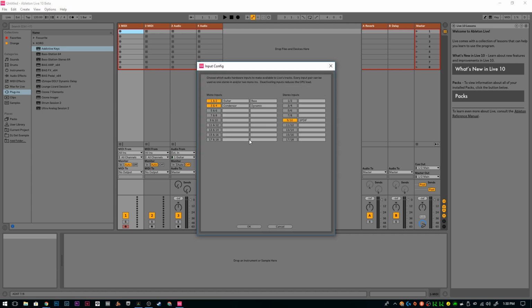So on my input configuration, I have 1 and 2 for my guitar and bass. Those are mono inputs. I have 3 and 4 turned on for the condenser and dynamic mic. And then I also have inputs 9 and 10 for the SPDIF. Now, I'll talk more about the SPDIF in just a moment.